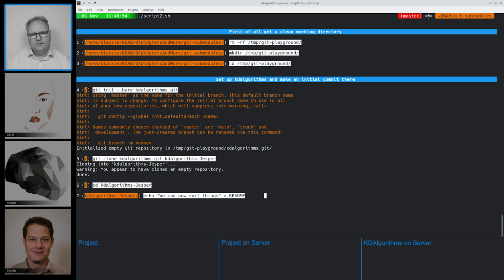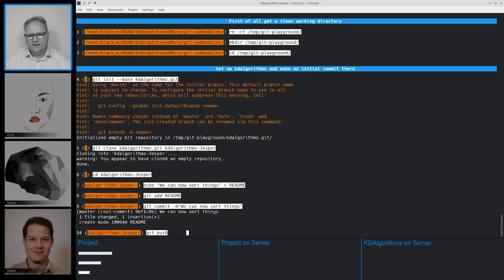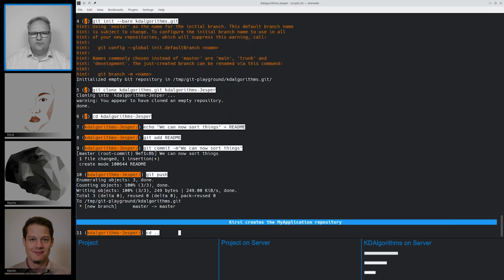He goes into this one, and as I said, it's just a simulation of what's going on in the real repository. So Jesper, he creates in here, echo, we can now sort things into the README file. He adds that, he commits that, and he pushes that. So that went from kdalgorithm-jesper over to kdalgorithm.git, which is our simulated server.